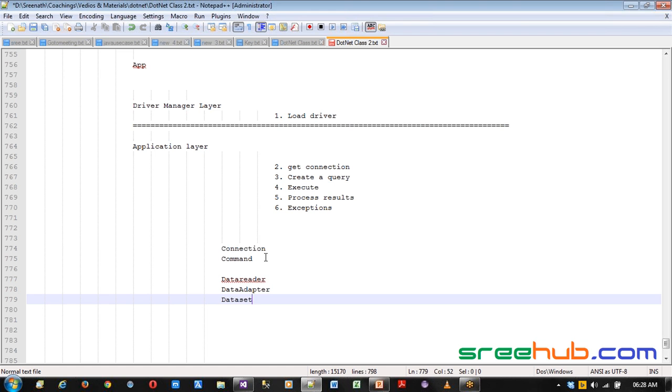Right? So inside data set you have data tables, data rows, and all. You will see that. Right? So these are very important classes which we will be using across to complete the communication with database from .NET.